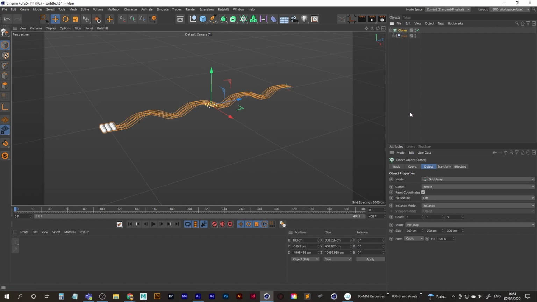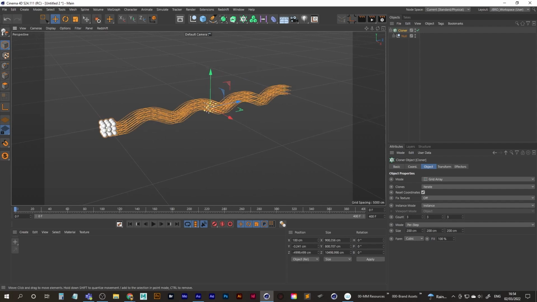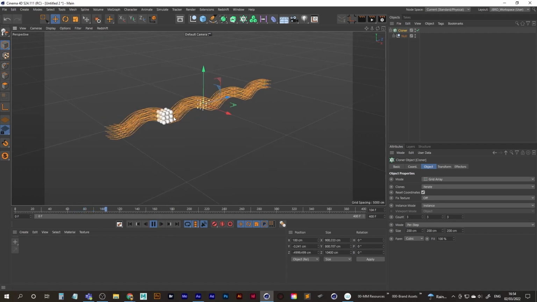So with the cloner object selected, I'm going to go down here to the count, and I'm going to increase the count along the Y so that we have an even number along the X, Y, and the Z axes. And the size is fine for now. And if we play that, you can see that that's what's happening. So right now it's all very kind of uniform. So we want to mix this up a bit.